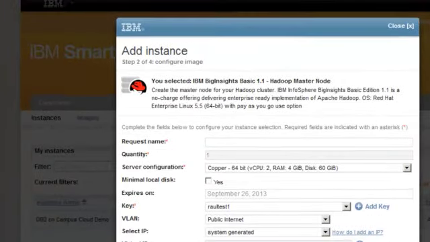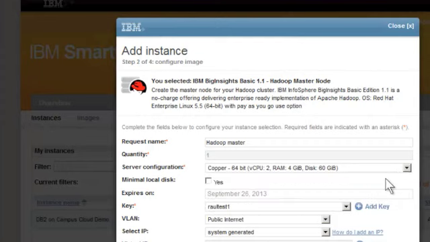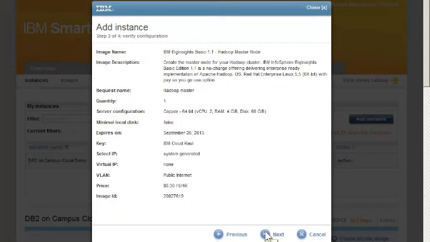As a request name, I will put Hadoop master. We will choose as the server configuration the copper size, and we will change in this case the key. I have another key that I will use for this purpose, and the rest I'll leave the same. Then I'm going to click on Next. Now we get a summary of the things that I have selected, and now I click on Next again.